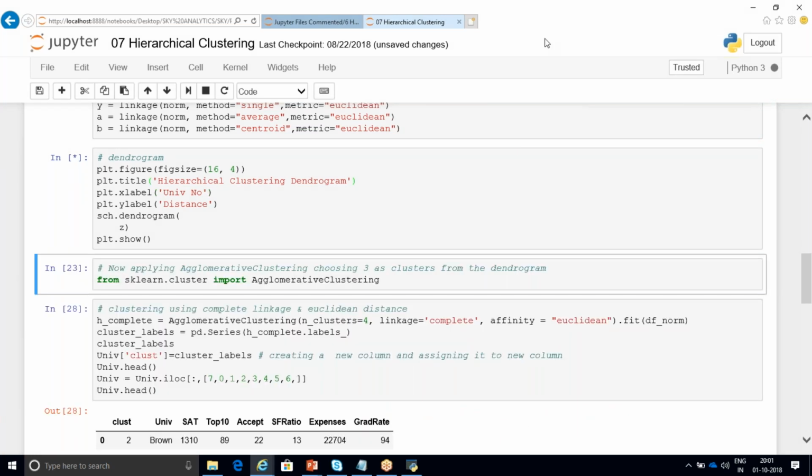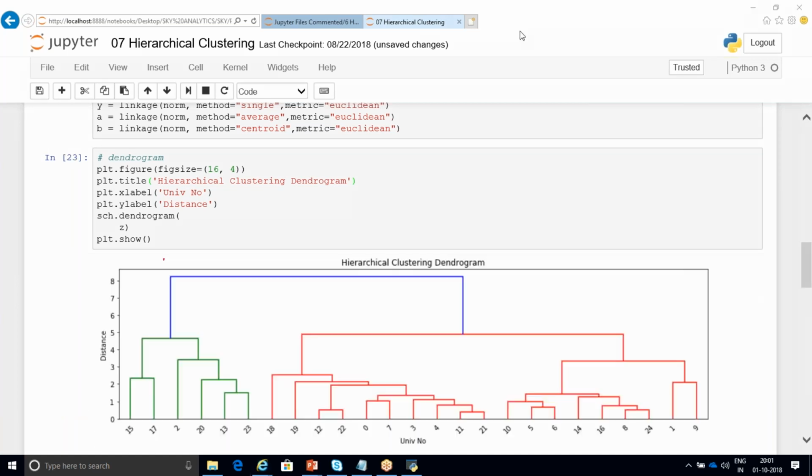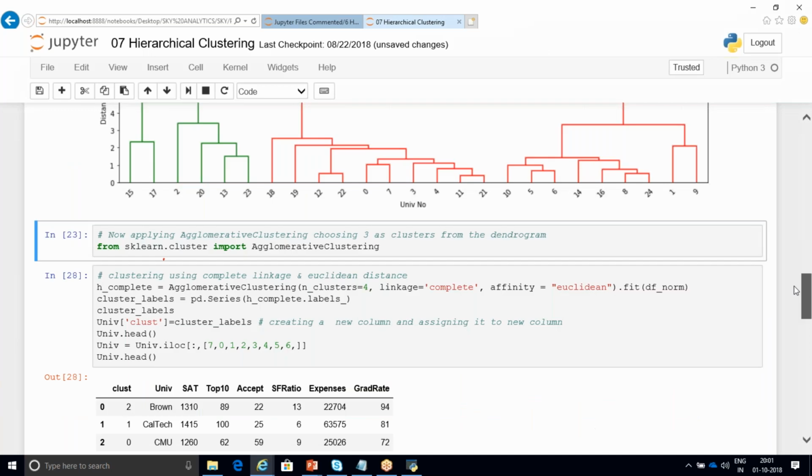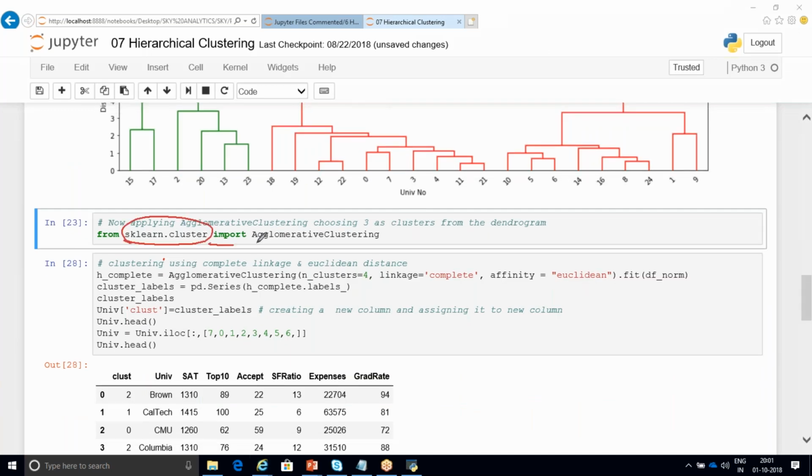For implementation of hierarchical clustering, you need to import a library called agglomerative clustering. From sklearn.cluster, import the AgglomerativeClustering function and use it to build your hierarchical clustering. Clustering using the complete linkage method, because I've used it as Z, I'm going to use complete linkage and Euclidean distance. So I'm going to write it. This is your comment section.